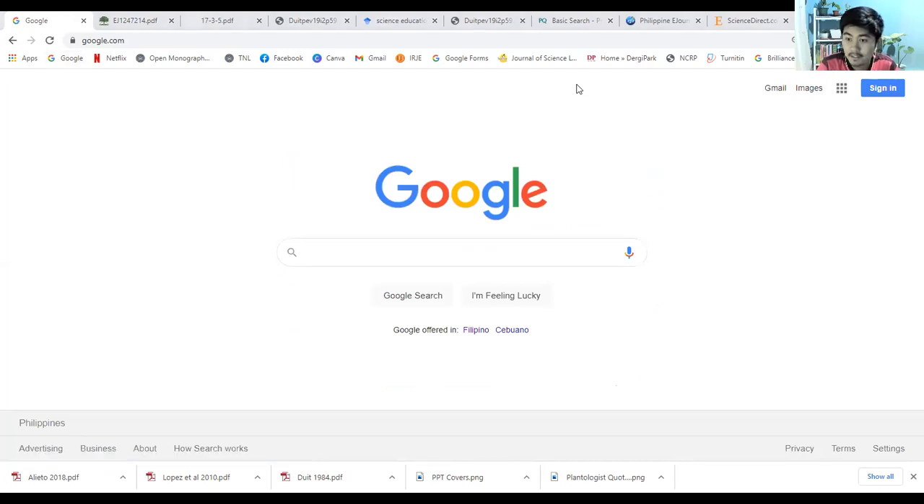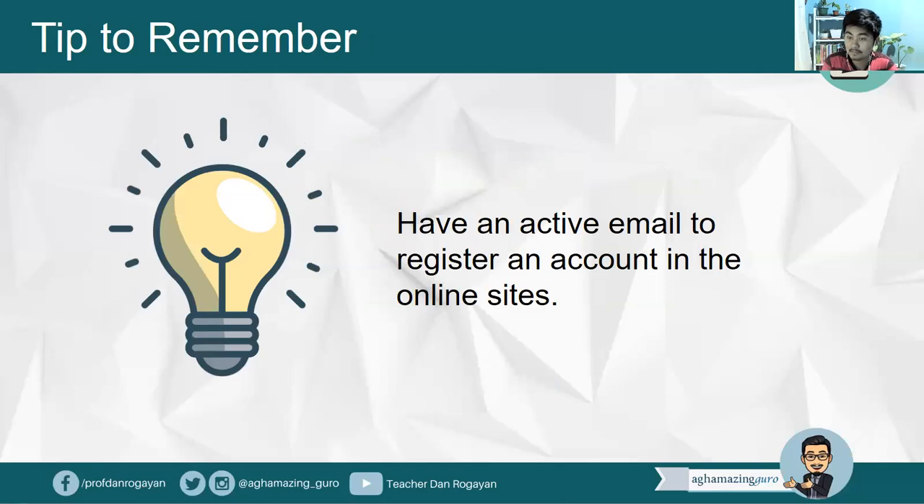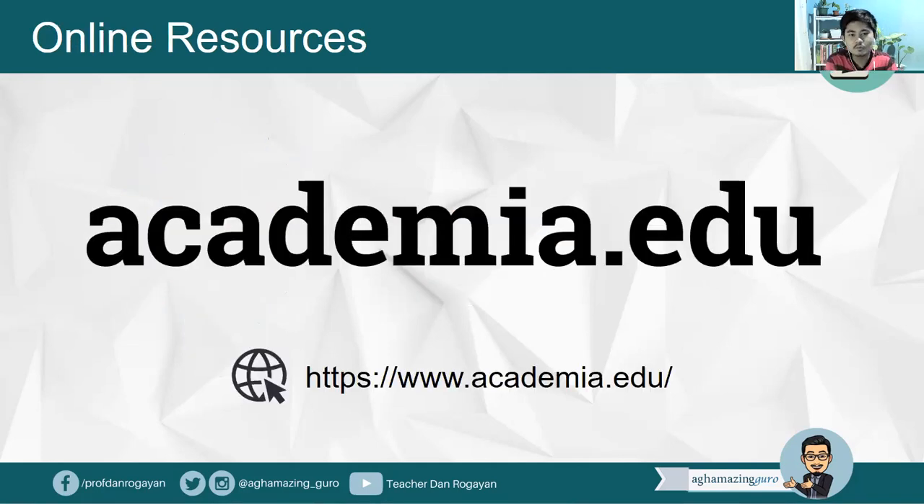Now, apart from Google Scholar and Airy, you can also visit other websites, but these particular websites require you to register. One tip to remember is that you have to have an active email so that you can register an account on this particular online site. Make sure that you have an active email, preferably a Gmail account, since this is one of the most common emails that we are using. But if you have Yahoo Mail, that's not a problem. My preference is that you have a Gmail account.